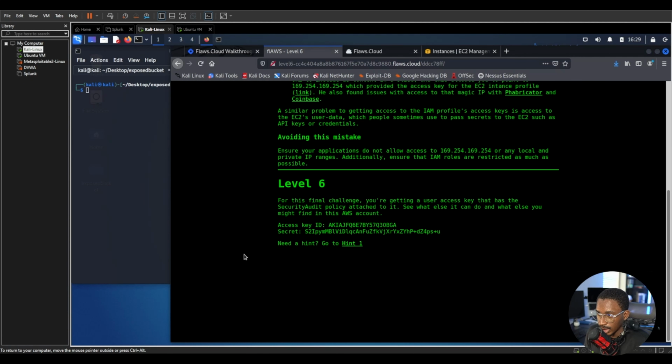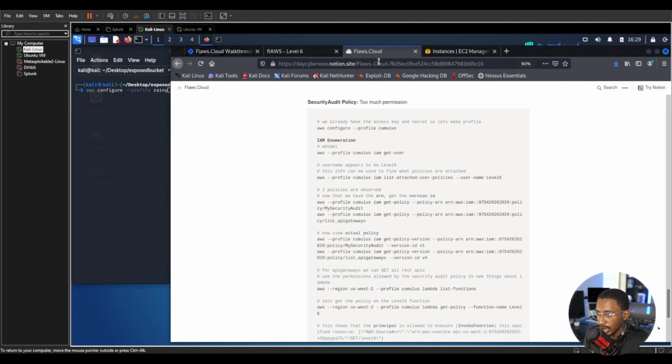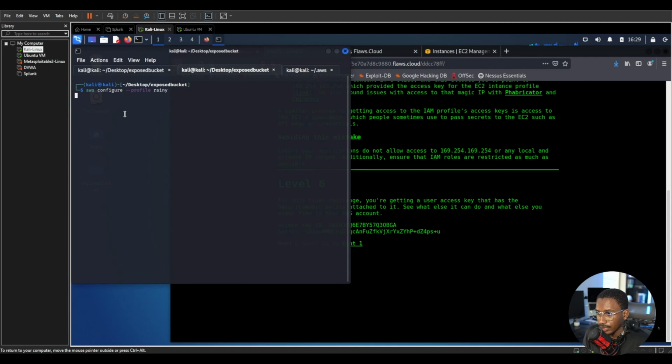Last level was about metadata and how that can be too much data sometimes. So level 6, we already have the credentials, right? We already have the access key ID and the secret. So we're going to use this to create credentials and then just dive right into it. So what we're going to do is say AWS configure profile, another profile, and we're going to name this Tsunami. Actually, no, let's name it Rainy. It's cooler.